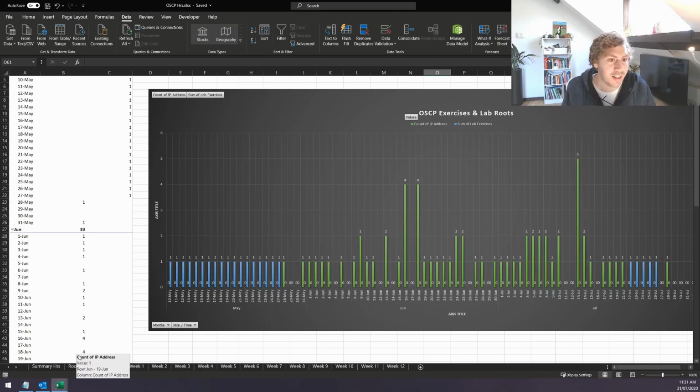Then my progress went quite rapid, sometimes getting 2, 4, or even 5 machines in a single day. Towards the end, you'll see that I picked up the labs again, around here, and that was to do the buffer overflow section. This was always my plan, to leave buffer overflows till last.